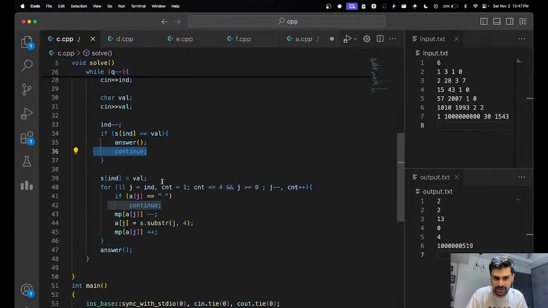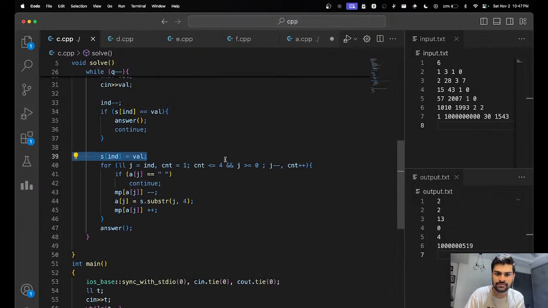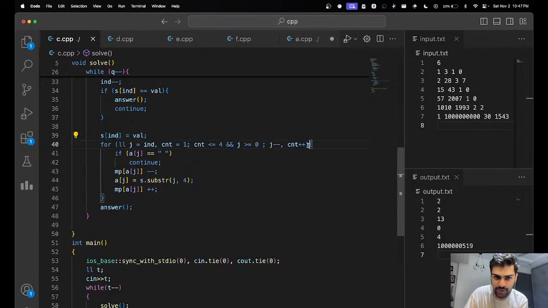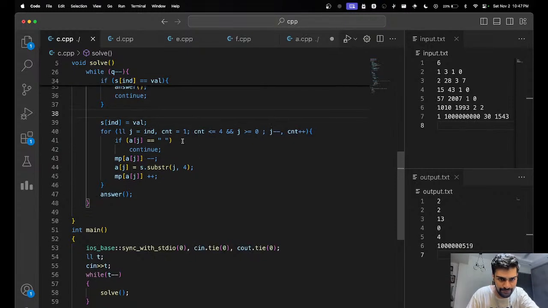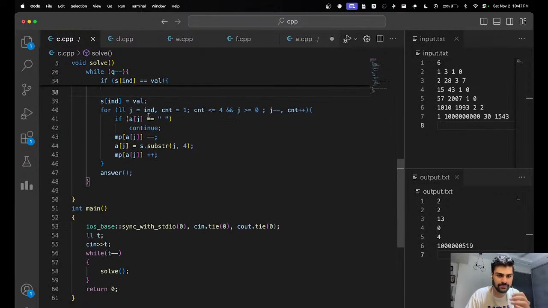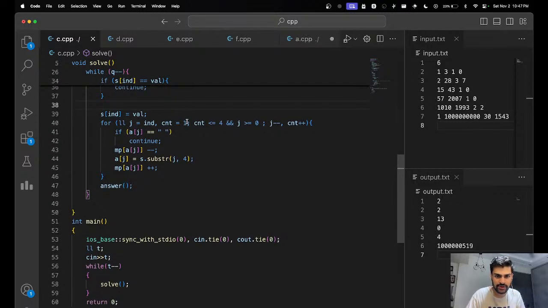Now if it is not, I set my value, and what I'm doing here is I'm going j to j minus 4. So j starts from index and my count is 1. At max, I'll change 4 strings. That's why my count is limited to 4.